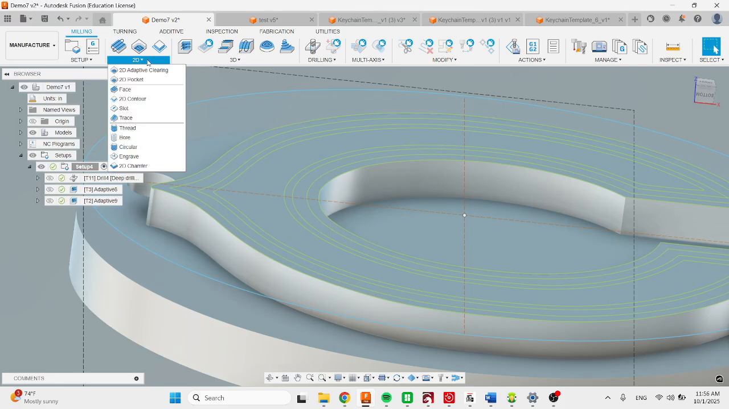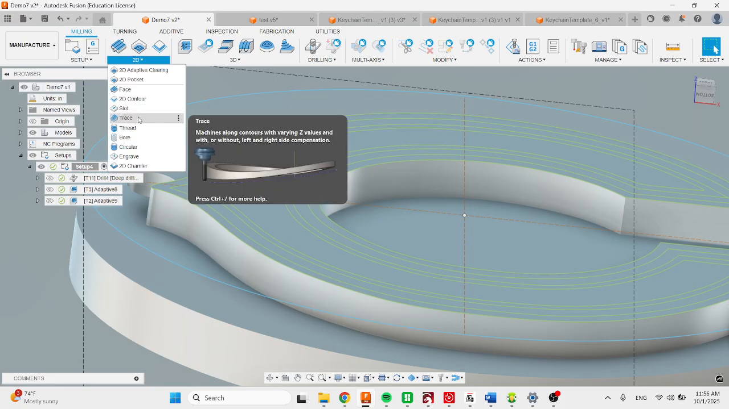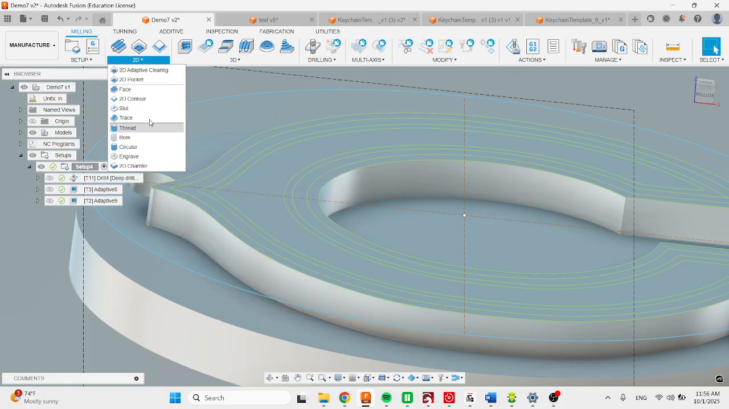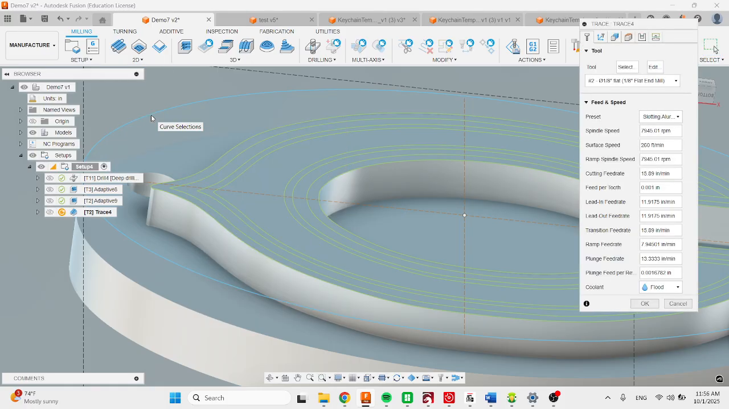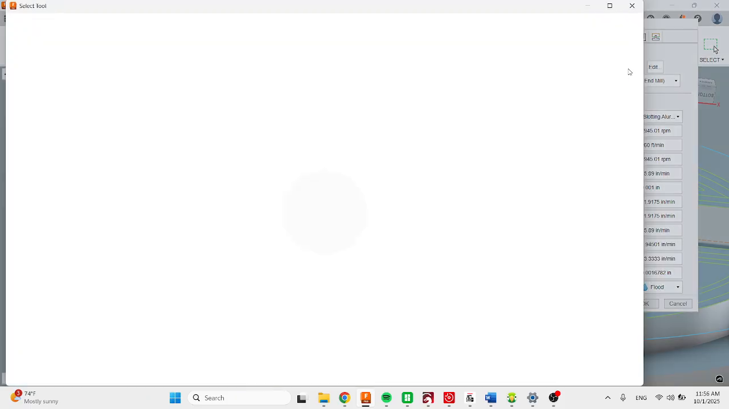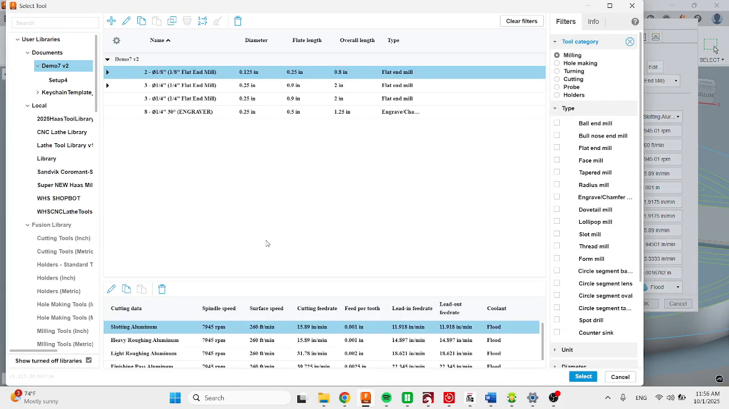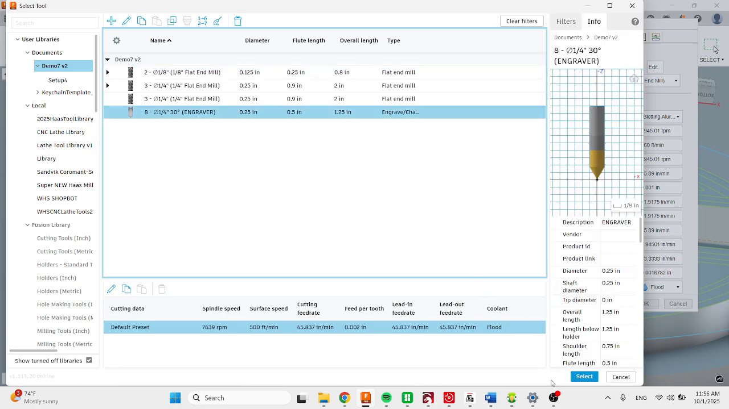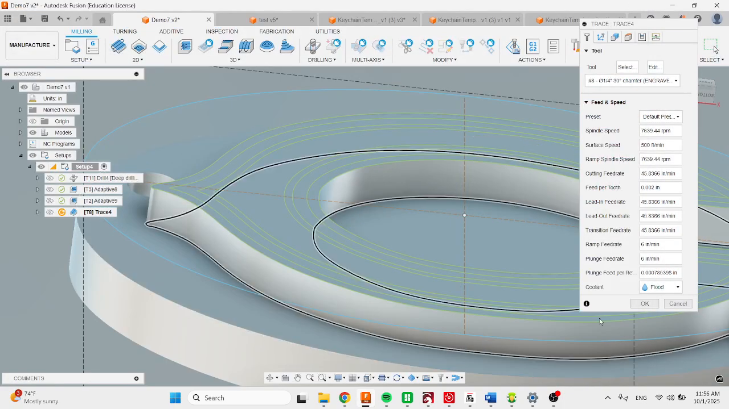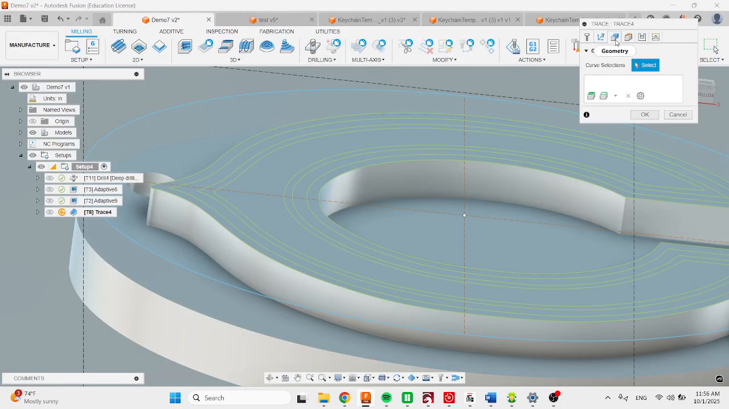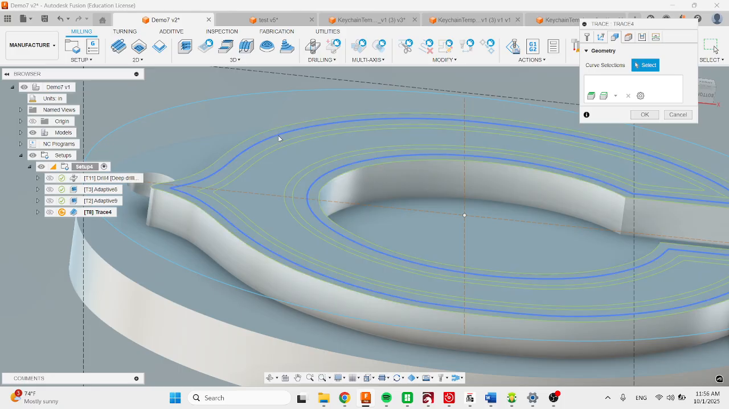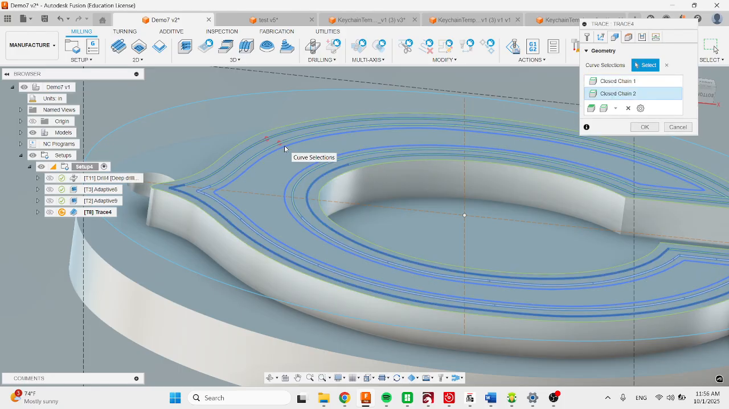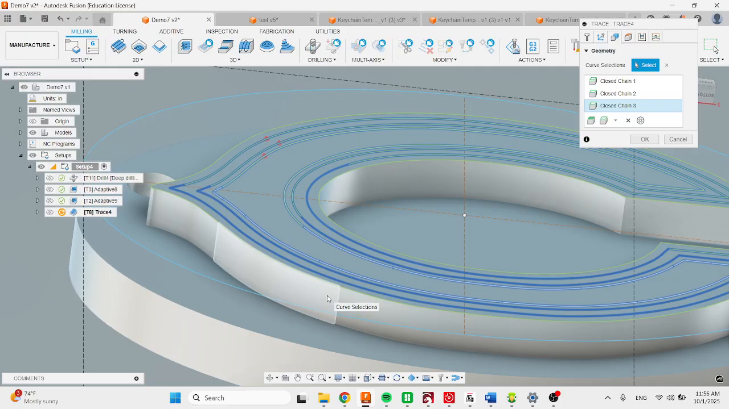So I'm going to go to 2D, and I'm going to pick Trace. Don't pick Engrave. Pick Trace. Select your tool. You're going to pick the engraving tool number 8. Select. For geometry, this is really simple. You're just going to pick every line that you want to include to be traced.